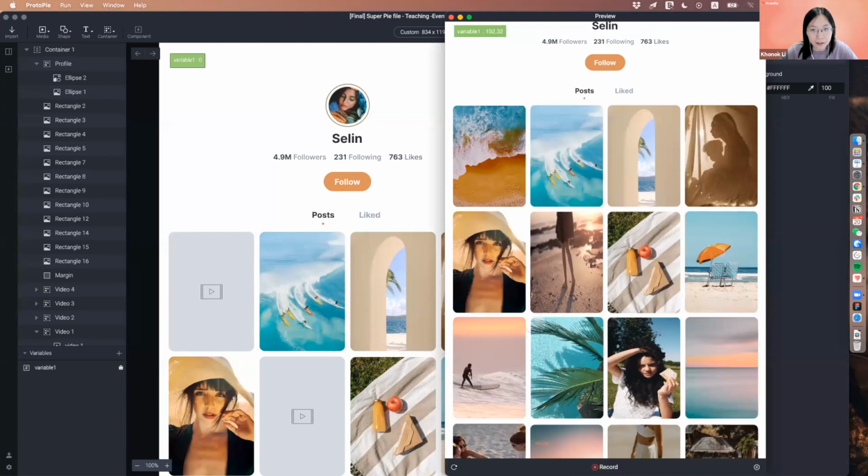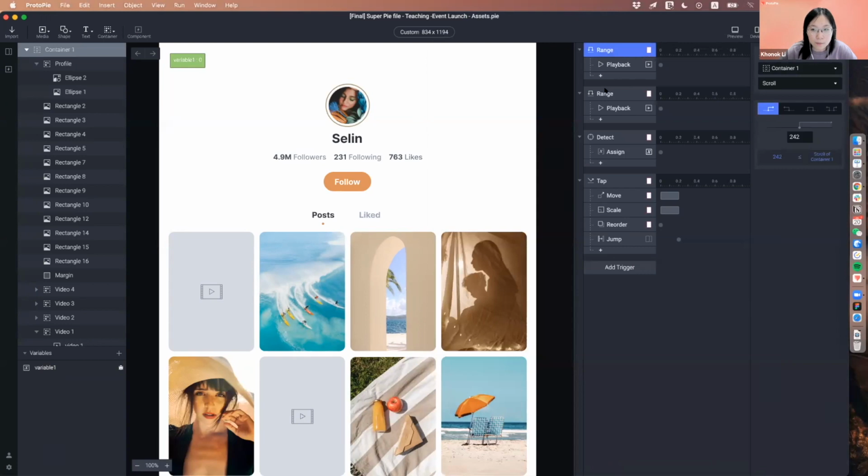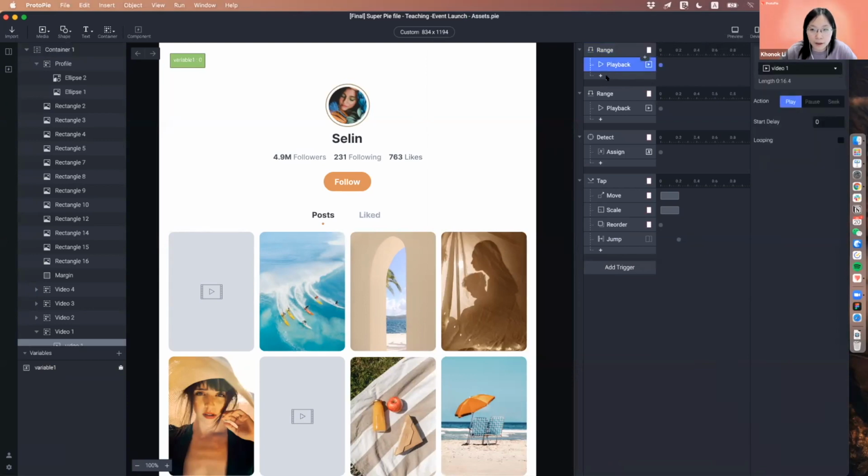So in this case, how did we do this in ProtoPie? First of all, we use a range to get the scroll value of this container. And based on the scroll range, we will have playback responses for this video. One is to play the video and the second one is to pause the video. So how do we get the scroll value of the scroll container? We actually use a detect. First, we detect the scroll value of this scroll container. Then we use a formula here.